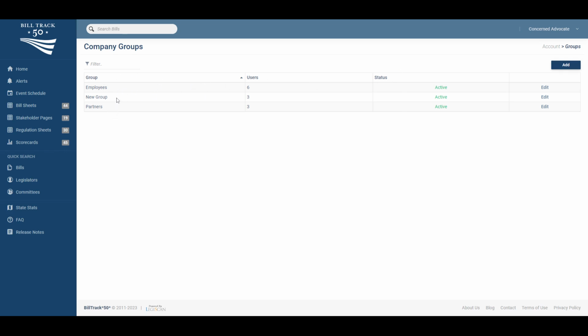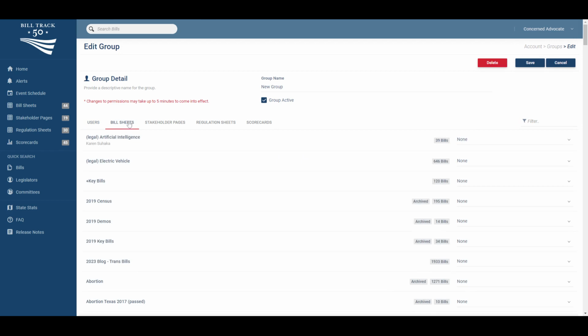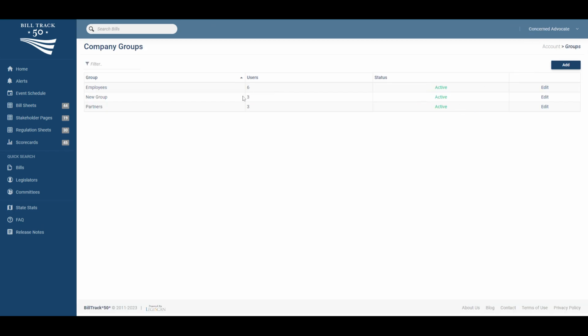Or if I have a new bill sheet I want to share with my new group, then I can just come in here and go to bill sheets and say, I want them to see this artificial intelligence. And maybe I want them to be able to view the electric vehicle. So maybe this is actually legal. So then if I save this, I have instantaneously given those permissions to everybody in that group, and that's done. And I don't have to go through person by person and assign it.